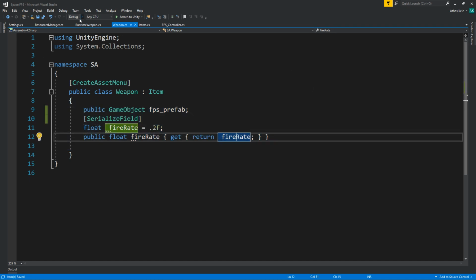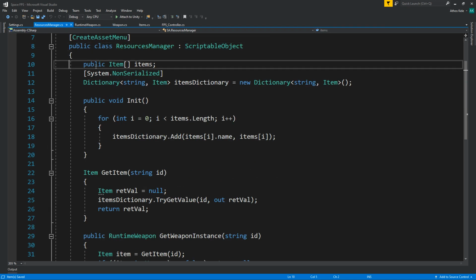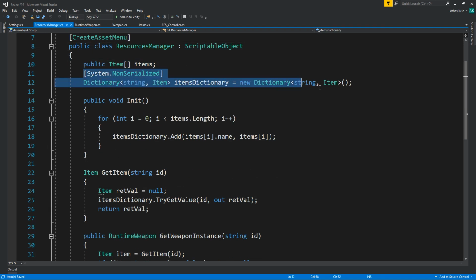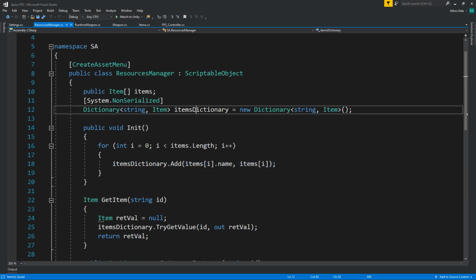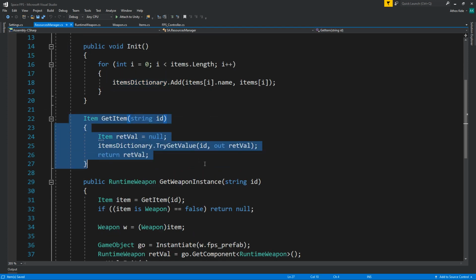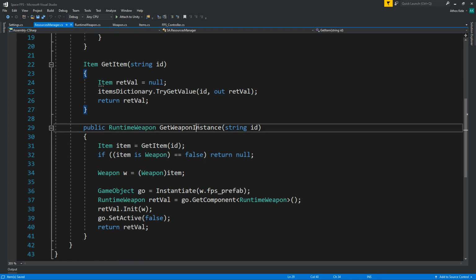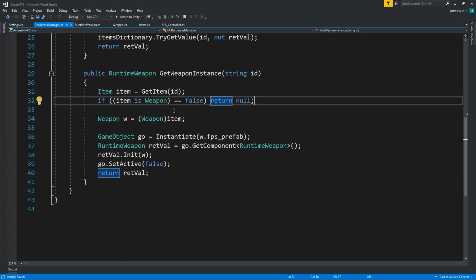Then from that we create our resources manager, which has all our items and a dictionary, and when we need it, we basically take all our items, use the names as IDs, and add them into the item dictionary. When we want to get the item, we use the method. This is something we have done so many times in the past, so I don't really think you're going to have any problems with this.